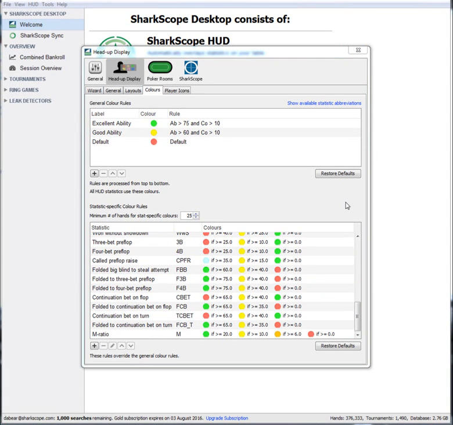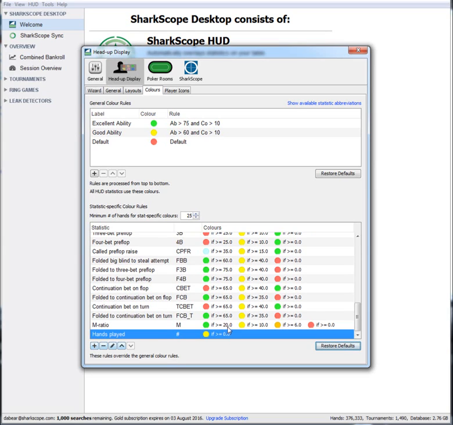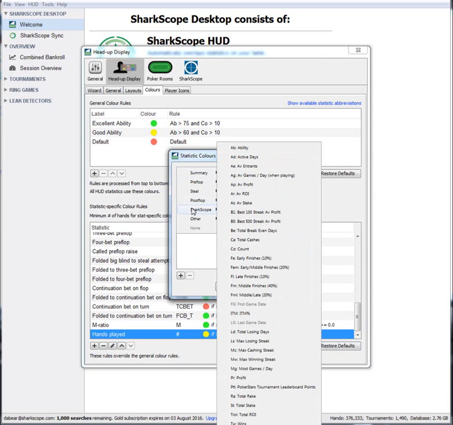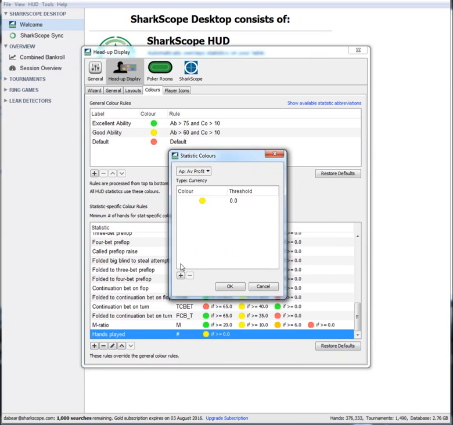So I'm going to demonstrate how you can create a couple of new rules here. It is really easy. At the bottom here you get a little plus one. So we're going to add this in here, and see in the highlighted box it gives you this hands played, but obviously we're going to change that. So if we click in there just now and we want to change that, let's go for a SharkScope stat here, like the average profit. That's a really good one here. And we just go plus, plus, plus. It puts red, yellow, green. Again, like I say, you can change those colors.